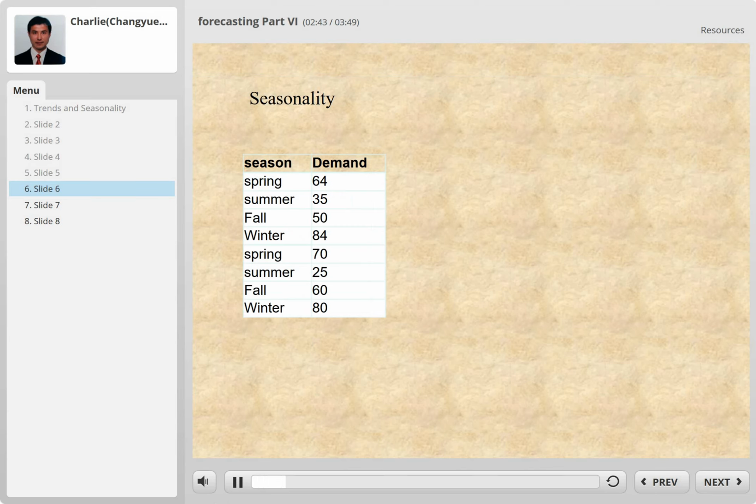Let's look at an example of seasonality. Suppose we have 4 different seasons here. It is spring, summer, fall, winter. And then for another year, spring, summer, fall, winter. We have demand for each season. Now we want to observe if there is any seasonality.